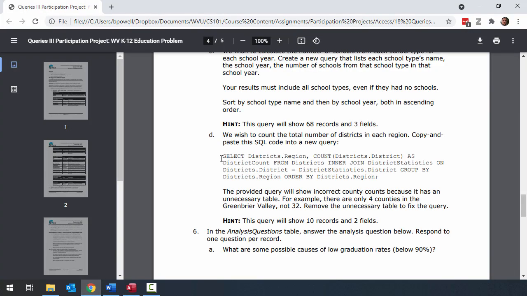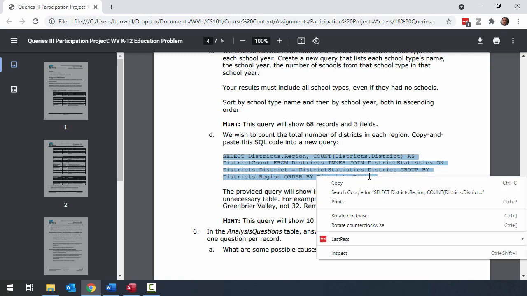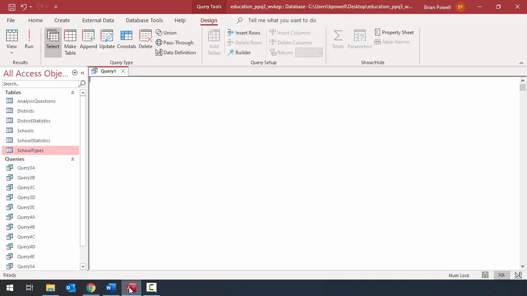In the instructions, I want to copy and paste the SQL code. So with it highlighted, I'm going to right click and tell it to copy. I'll switch back to Access, and then I can right click and paste my query here. And I'm going to run it.